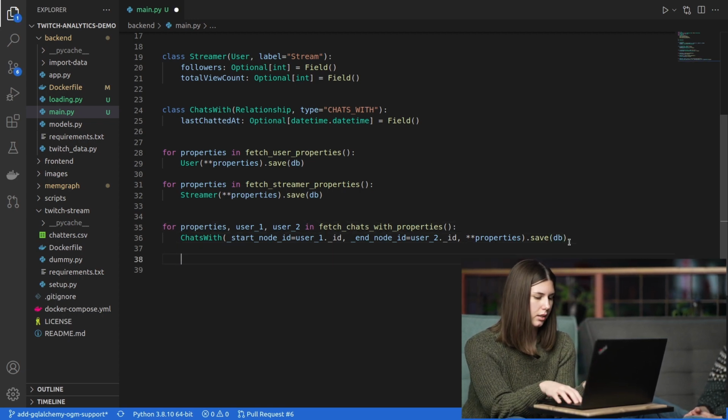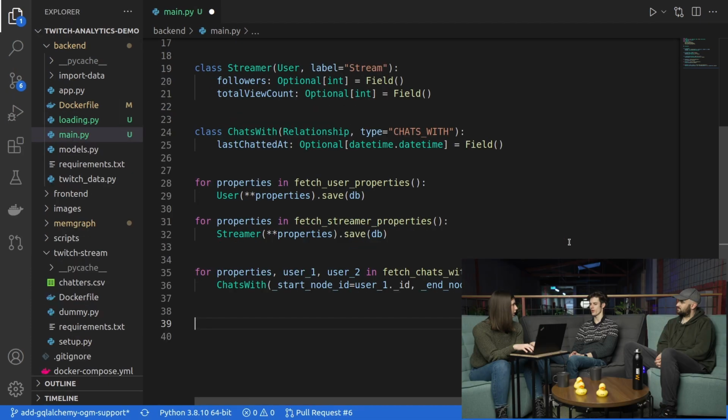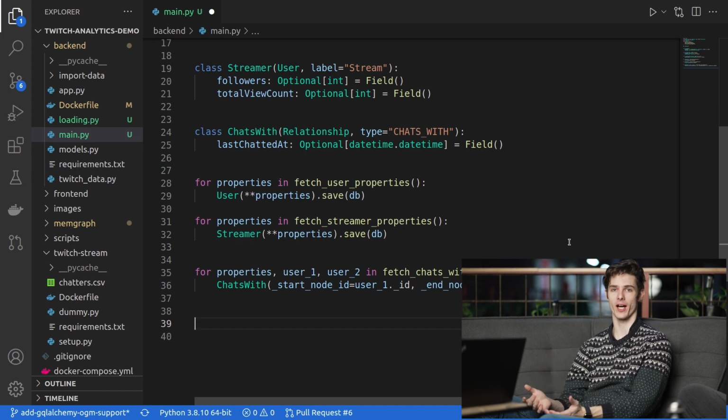So let's now show what we can do with the query builder, maybe. Okay, sure. So at this point, we have created some classes in Python that map to graph objects. And then we have loaded the data from the CSV files that were fetched using the Twitch API.